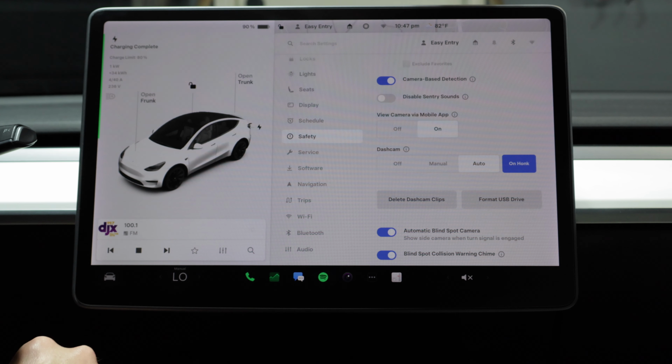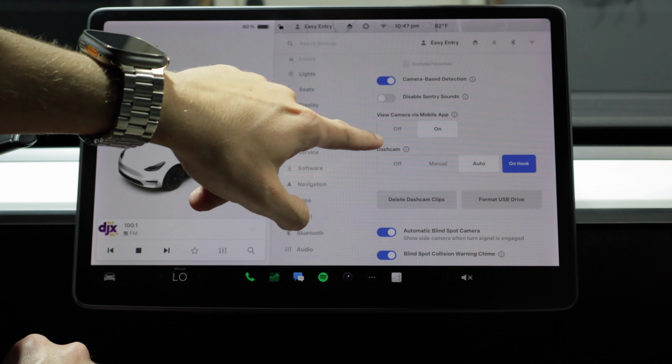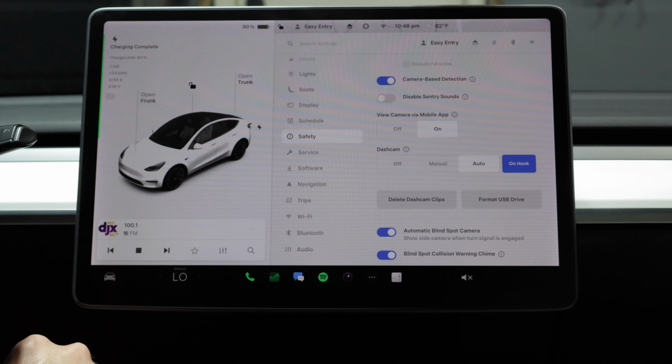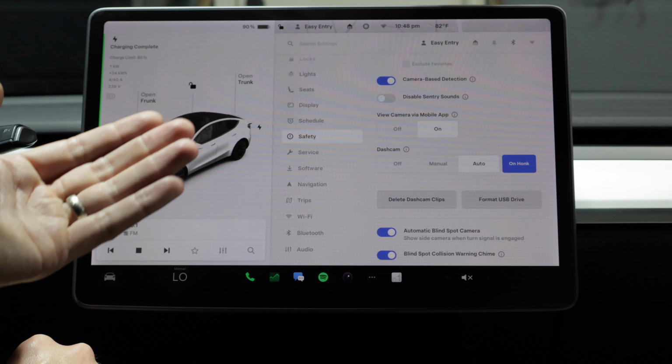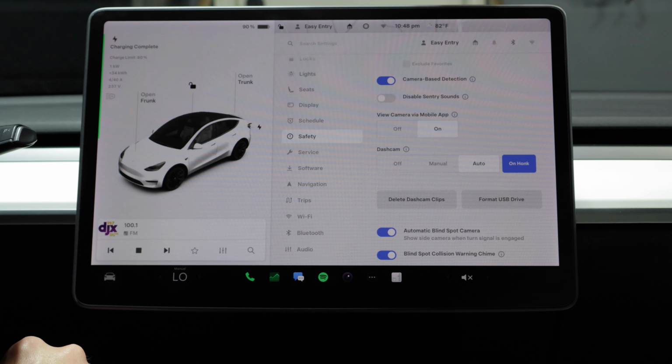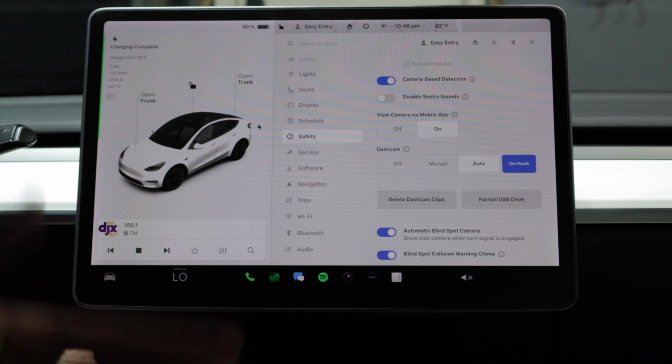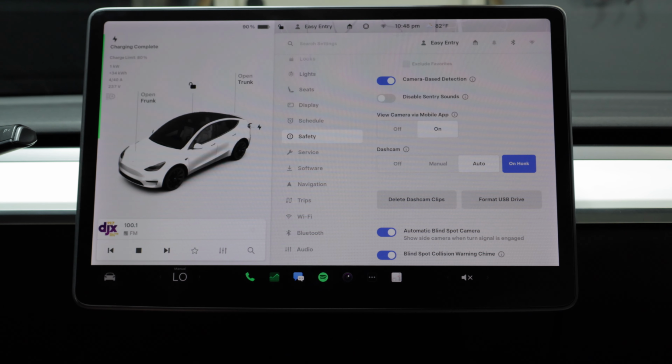Something nice this vehicle has that my Model X does not is viewing the camera via the mobile app. I don't know why you wouldn't use this. You can pull up your app on your phone and view live footage of your vehicle when you're not in it, sort of like a Ring doorbell.